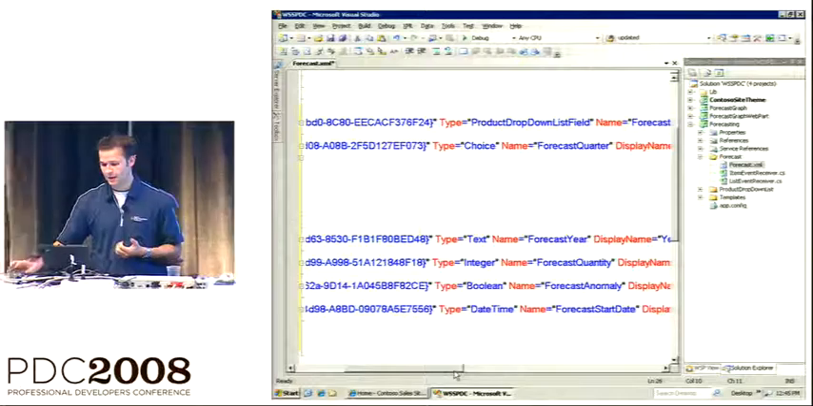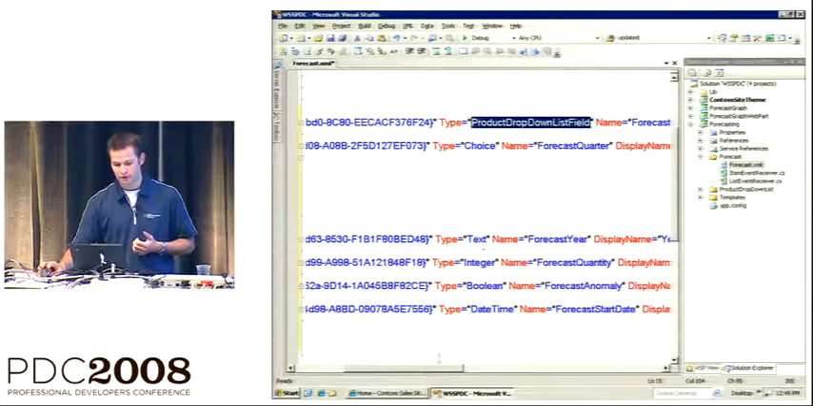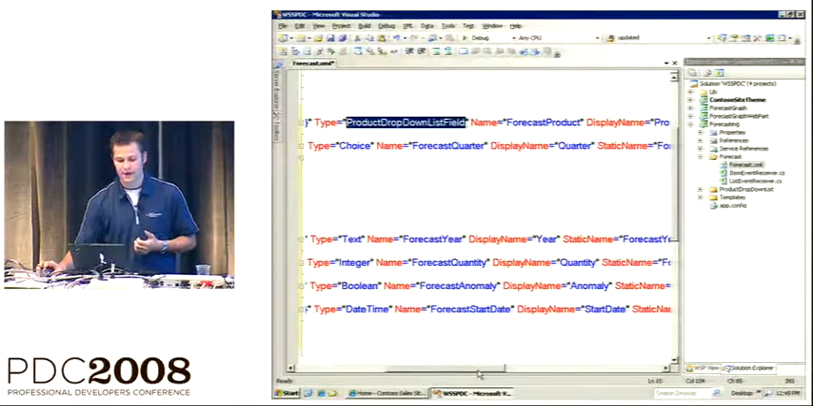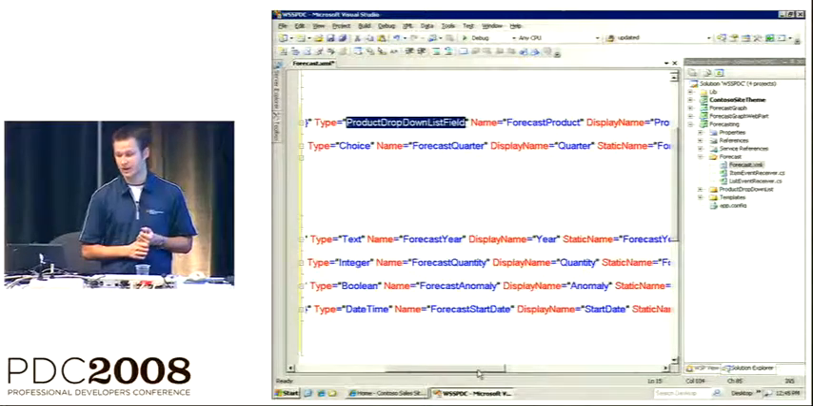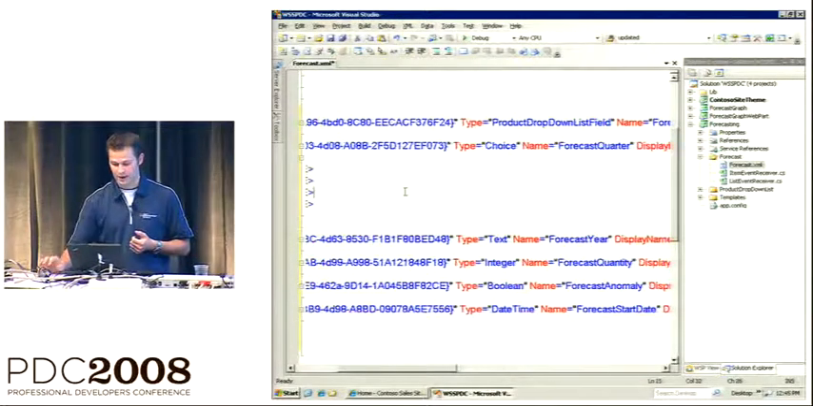And so you can see the first field up here is this product drop-down list field. So here we're defining a field that's our custom field that we just defined. And so that'll be added to this content type.